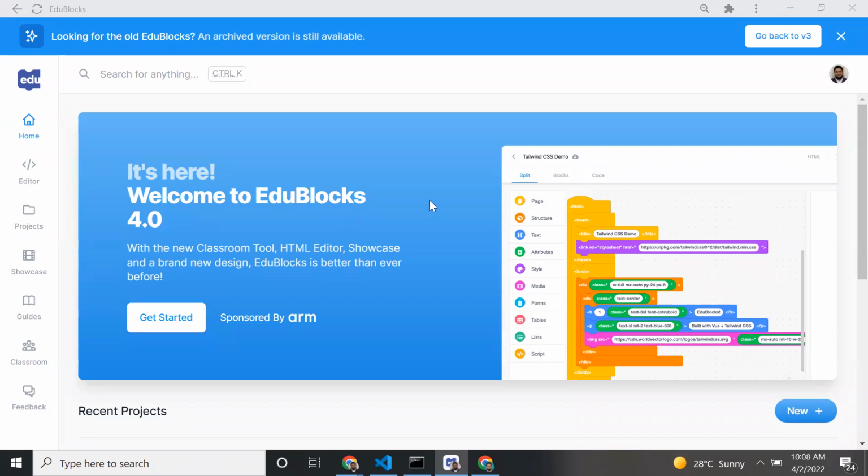Okay. So open your Edu Blocks. Today we are going to learn the if condition. Last class we started; now we are going to start in detail. Open your Edu Blocks and give the name.